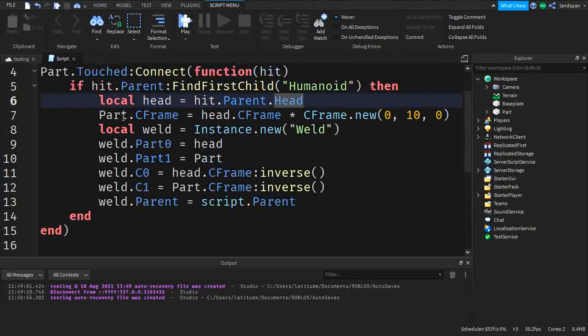So, yeah, C-frame equals the head C-frame times C-frame.new and then 10. Okay, for a second, this probably seems like nonsense, but what this is doing is getting the part C-frame, or where it's going to be positioned, and it's going to be set at the same area as the head C-frame, but multiplied by the y-axis, which is 10. So it's sort of moving it by 10, going up.